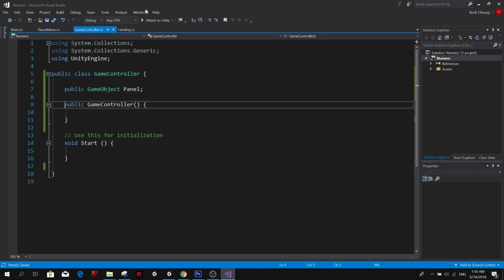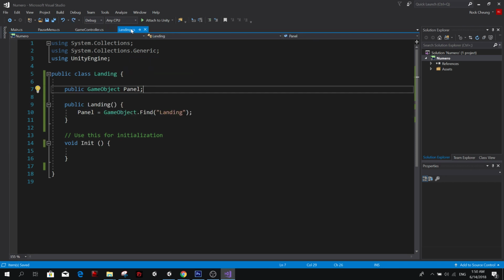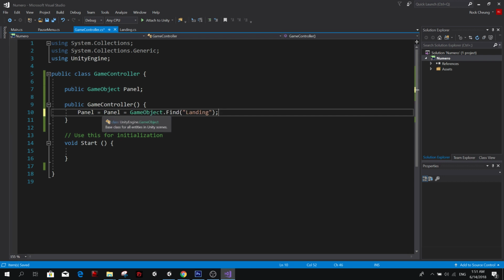A constructor doesn't have a return type, so it cannot be void or boolean or anything. So it's just public game controller, and then you make your initializing function here. So panel equals gameplay.